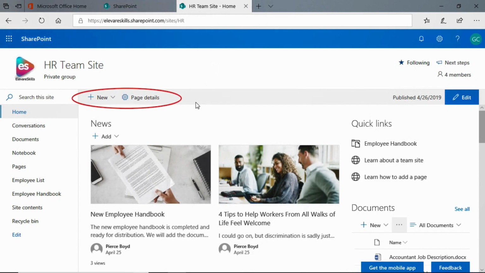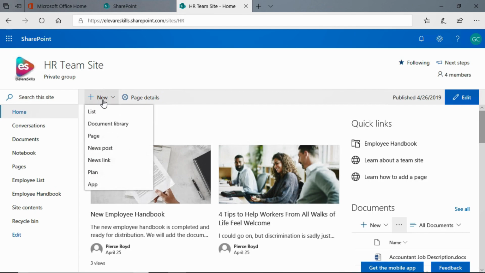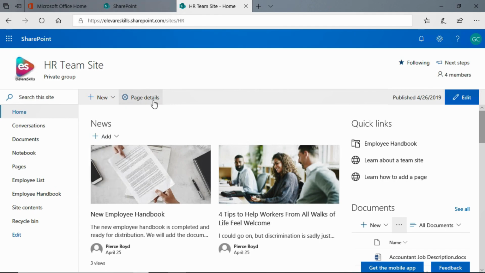Below that, we have our navigation. Now, this is going to change depending on what part of our SharePoint site we're on. On our home page here, we see the new button, and if I click it, it allows me to create new features for my site. Next to that, we have page details, and it gives me information about the page. Over to the right, you'll see it says published. It gives me the date that this site was created, and a big edit button where I can go ahead and edit the layout on this page.